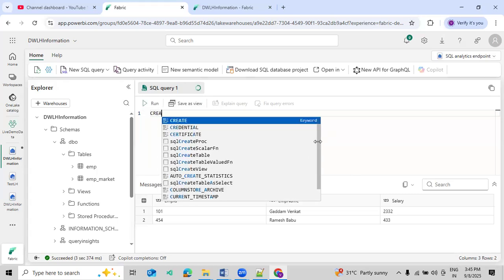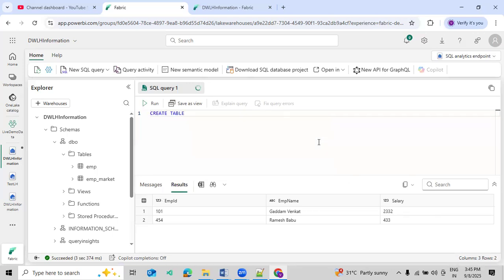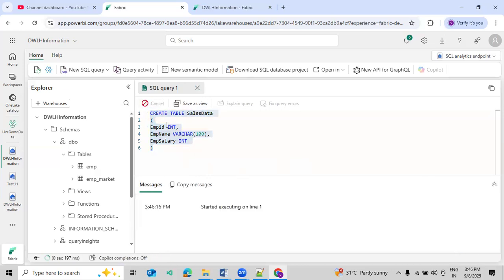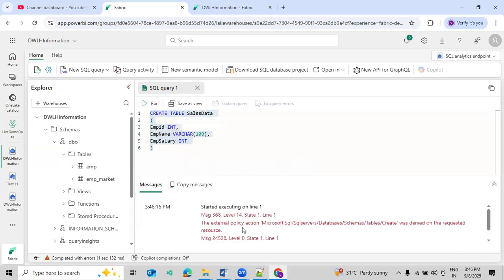As of now, I'm trying to create one table. Create table sales data, with employee ID int, EMP name varchar, and EMP salary int. So three columns are there. Let me try to run this. What are we getting? The external policy action was denied on the requested resources.